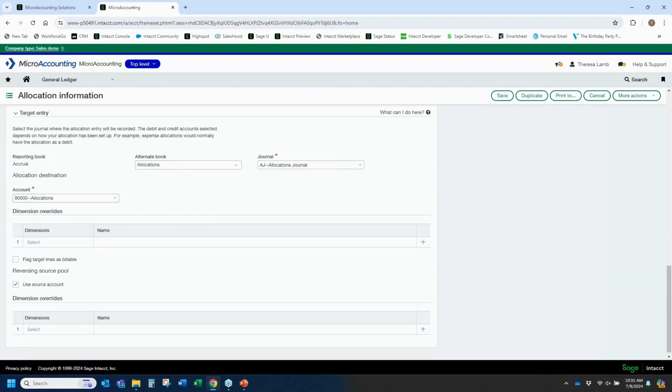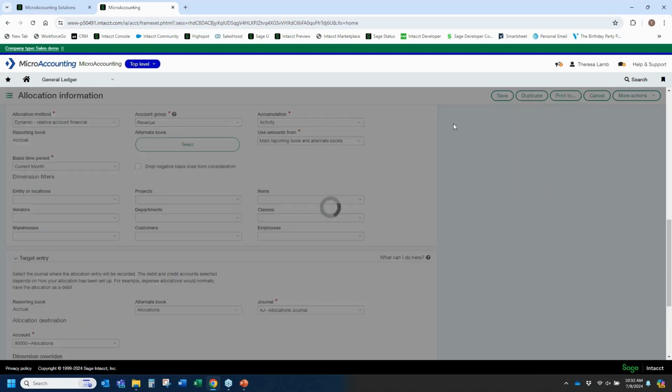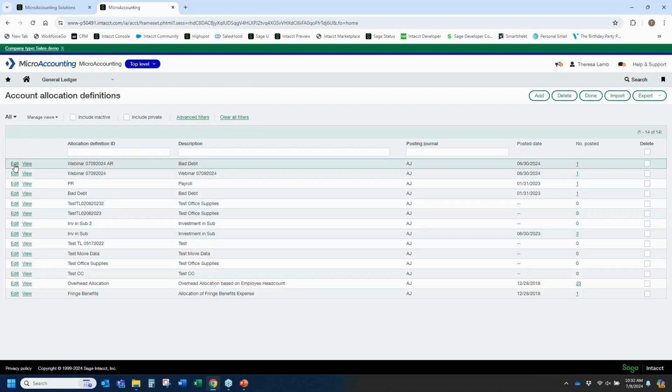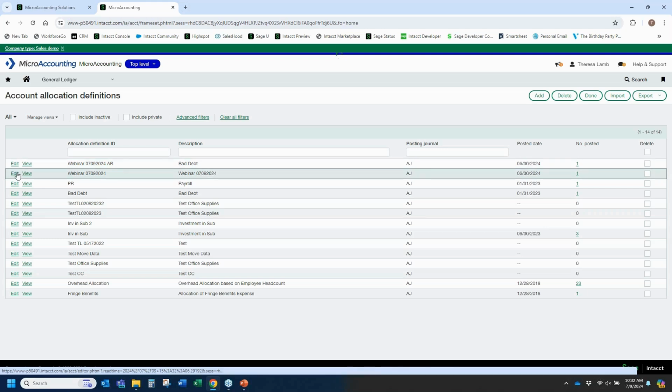Okay. And then that last little bit is where this is going to go. So where is it going to post this journal entry? I'm going to post it into my allocations GL account, but I'm going to reverse it out of the original source account. So that line is going to now net to 0 when I do my combined two books for my financials, and I'll see the balance in that allocations GL account. Okay. So the other one I want to look at and spend a little bit more time on is the AR calculation for bad debt.